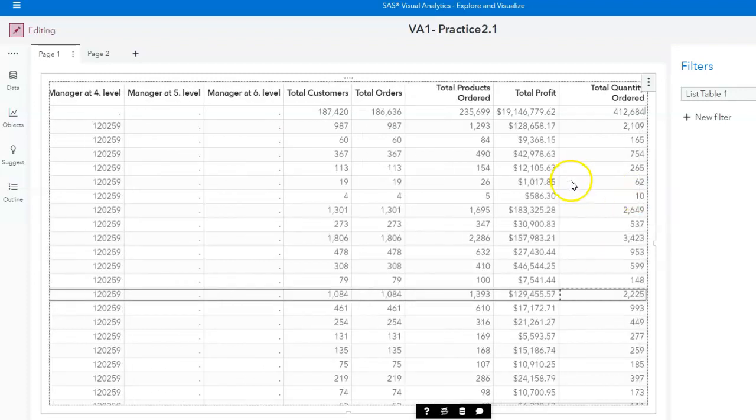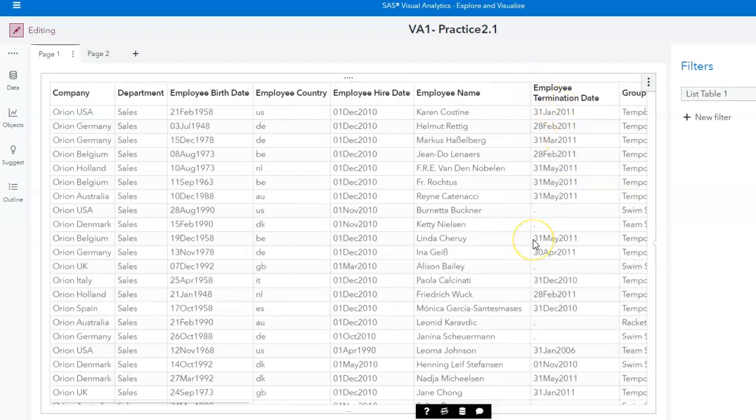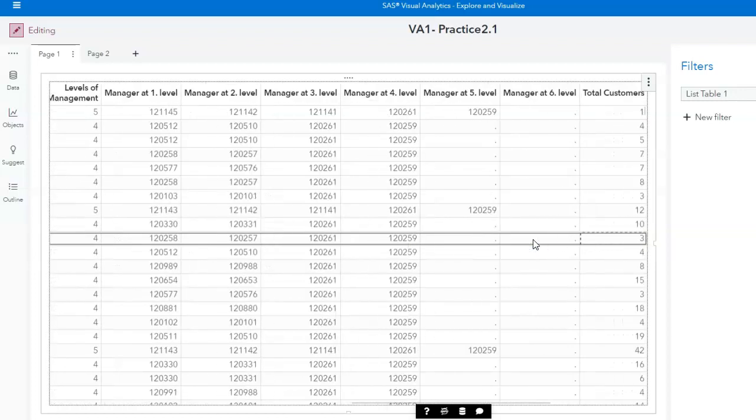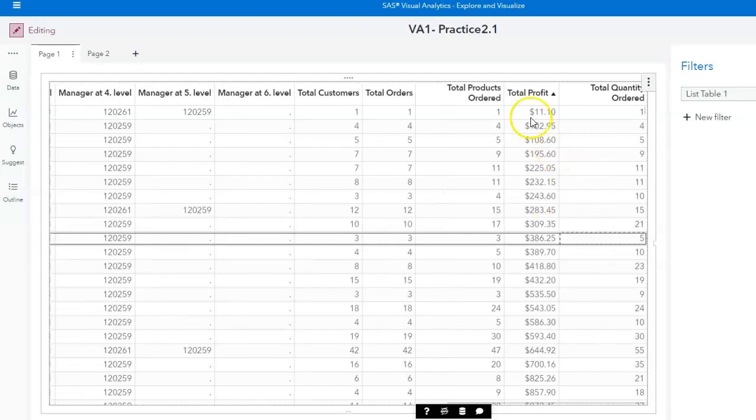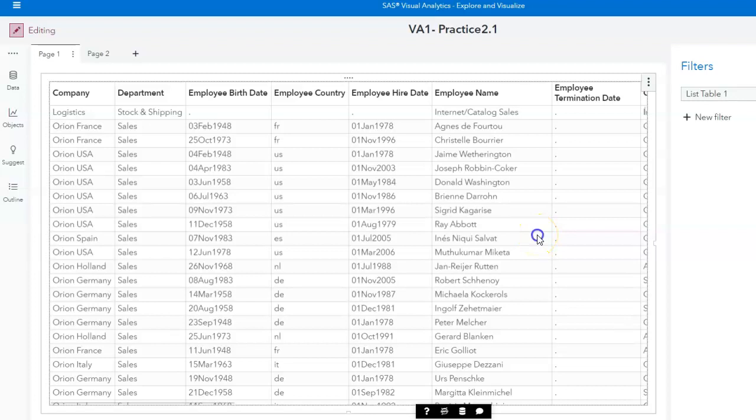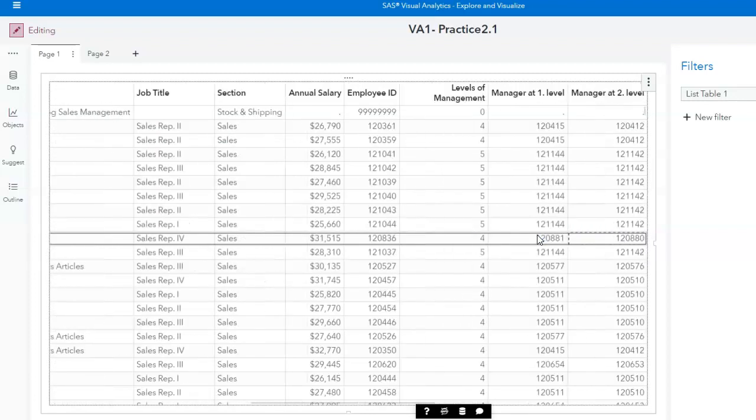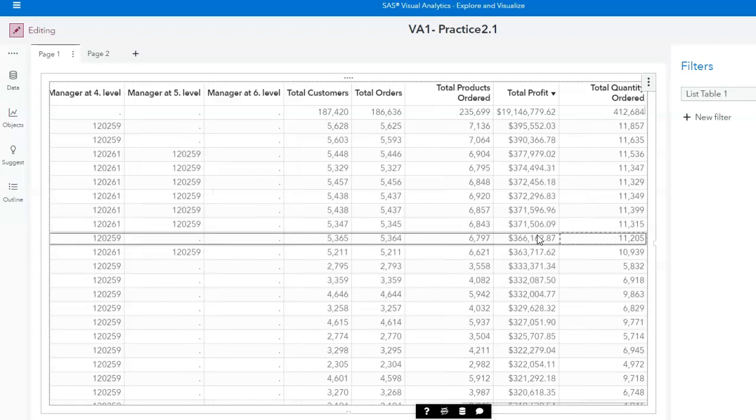And we're looking for the total profit of employees. So to find that out, we clicked on total profit, and I clicked here, so we'll get the lowest value first, and we see the lowest value is $11.10. And then we'll click it again. And we see that the largest value is $19,146,779.62.